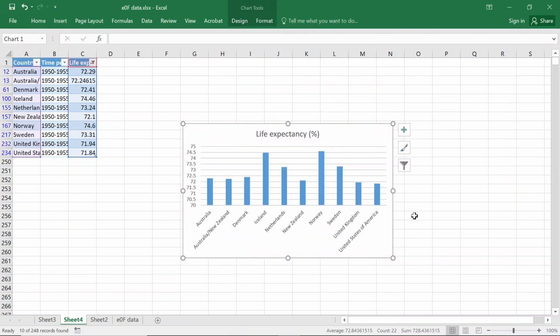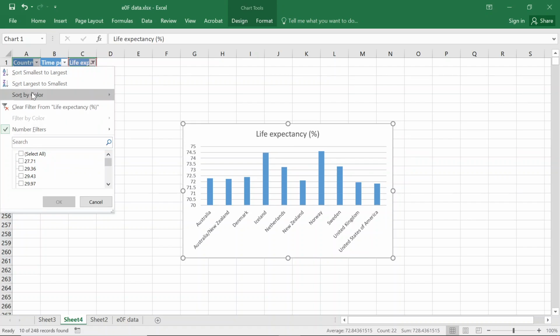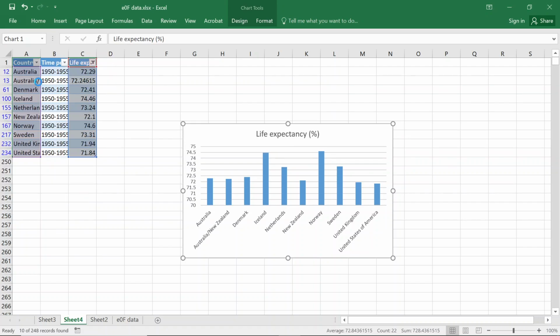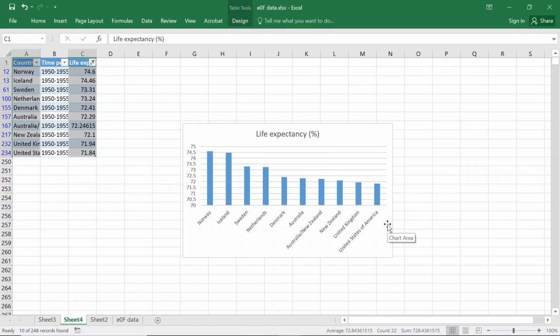You see, I now have a data set which is good to be presented. Let me rearrange this data set from largest to smallest. You see, the country with the highest life expectancy is Norway. The last country on the list of top 10s is the United States of America.